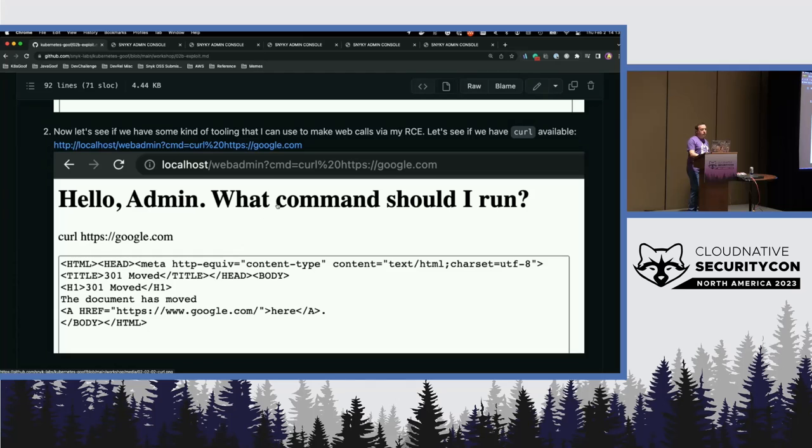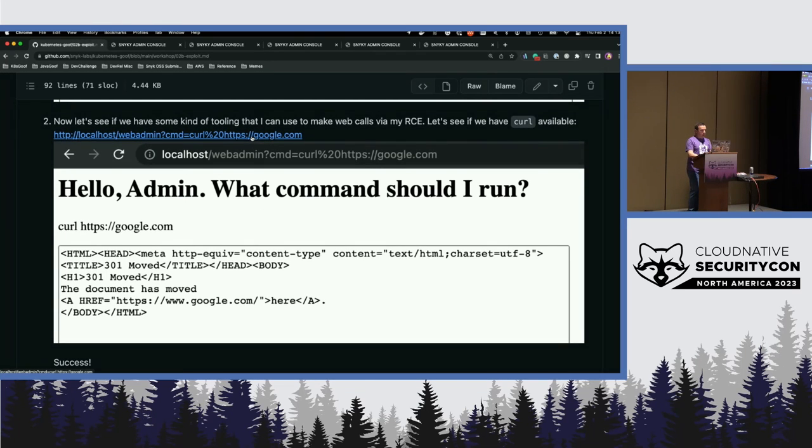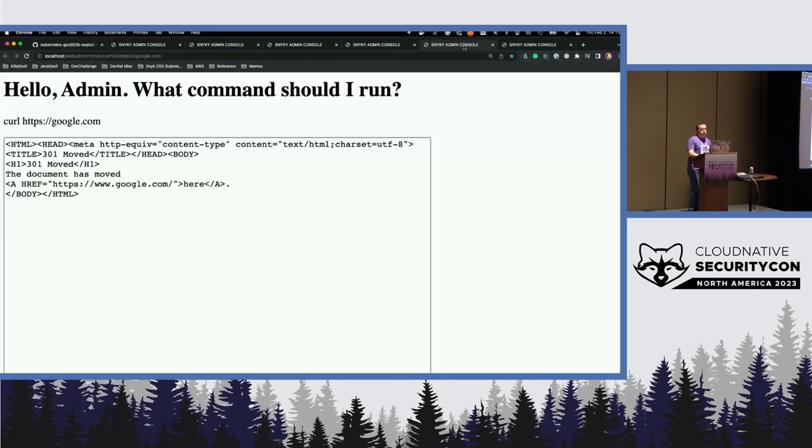But we do have an RCE, so let's see if we've got some tools and access at our disposal. I just ran curl to google.com. And not only do I have curl, so hey, I've got curl on my file system, yay, but it looks like I also have access to the internet from this host, this container. I got a 301 back from Google, which is the normal response. So we have network access, and we have curl at our disposal.